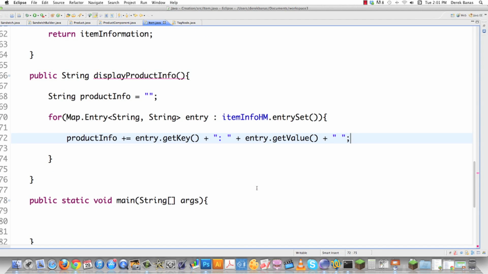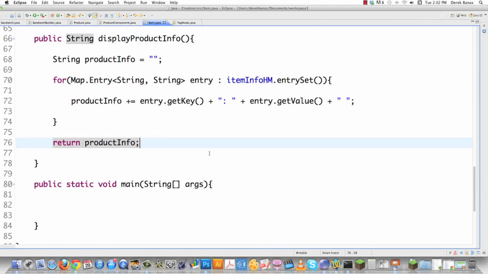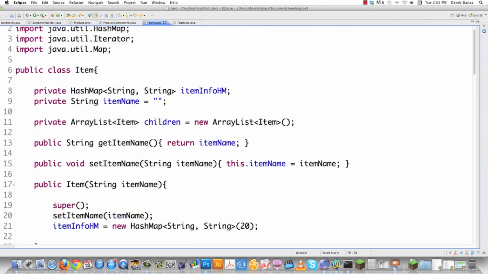So I'll save that. And then after I'm done doing all that craziness, I'm going to go return productInfo. And there we are. I think I got that all right. Don't see errors, looks good. Okay, and that is all that I think I need to do for my item.